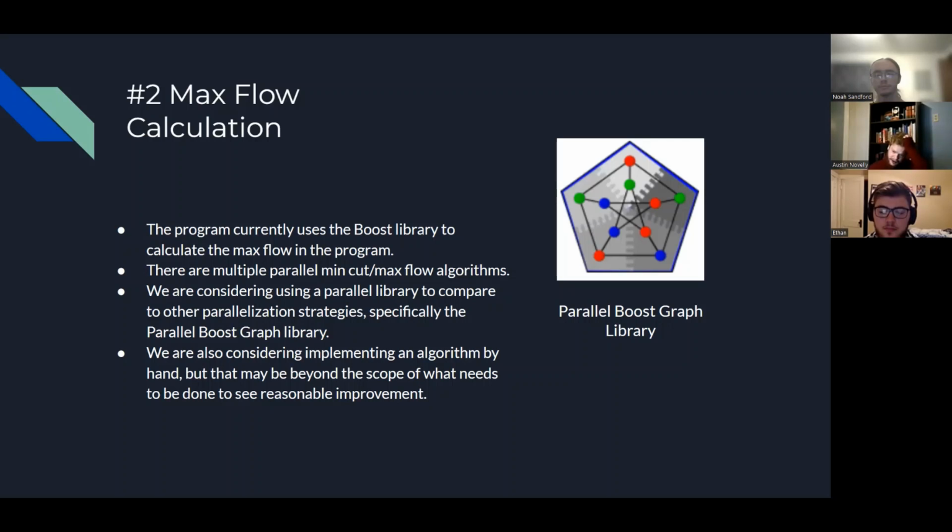There are also libraries that exist. I have had trouble finding a parallel version within the Boost parallel library for max flow. I found some other libraries, but that would require refactoring a lot of code, since the data structures they work with are the Boost data structures. And of course, there's always doing it by hand, which will be a lot more difficult and a lot more labor intensive. But if that's what we need to do, we can look into that.